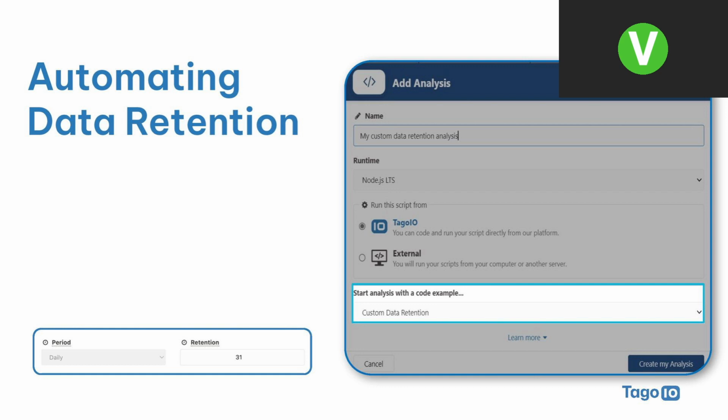If you go right now to your analysis and create a new one, you should see a custom data rotation analysis where you can have a starting code and see an example of how you can do this. And of course, you need to create an action to run this analysis from time to time.